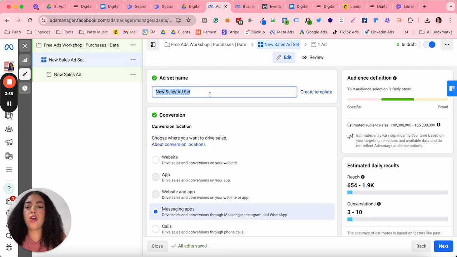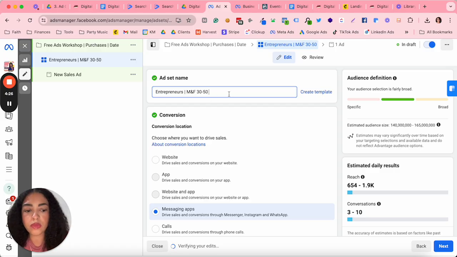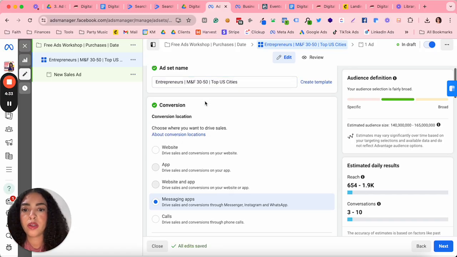So in terms of your audience or your ad set, this is where you set up all of your audience details. Again, I would just name it something specific. For this example, I'm using one of the free workshops that I promoted on Meta. My target audience was entrepreneurs, and you can also be more specific and do male and female, ages 30 to 50 if that's what your audience is. And then top US cities, like the geographic area as well.